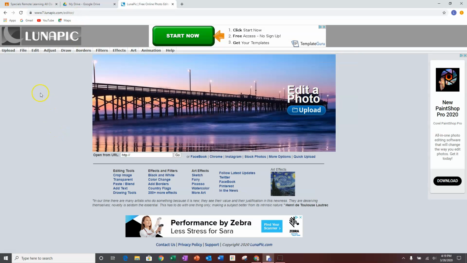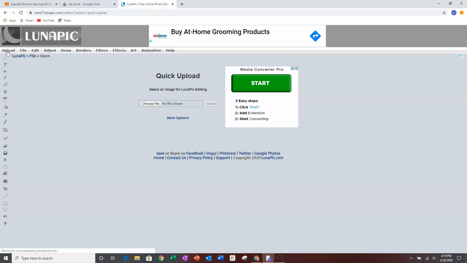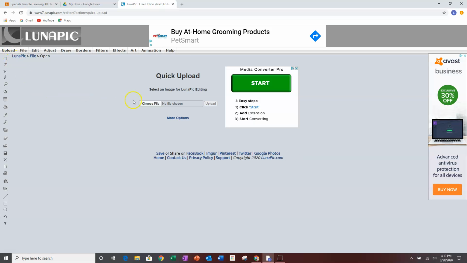And once you're in lunapic.com, it's going to look something like this. And I will put the name of the website in a direct link for you in your Google Classroom. Once you're there, there are two ways that you can put a picture into Lunapic. You can click Upload, and if you click Upload, you're going to notice that in the workplace in the center it says Choose File. And you can click on Choose File.